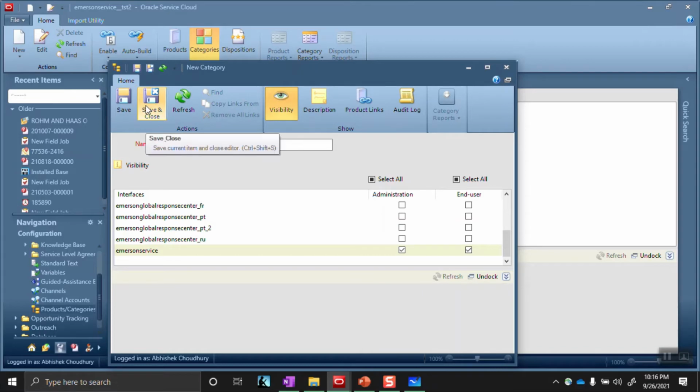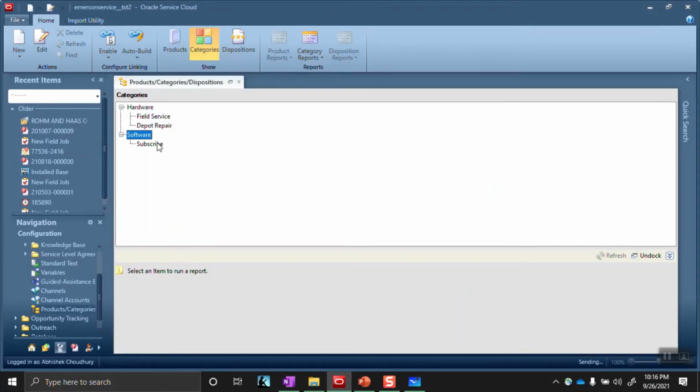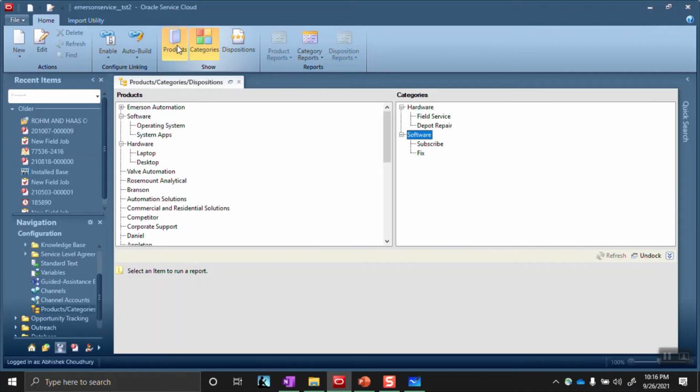So as I mentioned before, you can go till 6 levels. Okay, so you can do this hierarchy. Under field service you can have more, and you can go till 6 levels. Similarly, for the product also you can go till 6 levels. Okay.